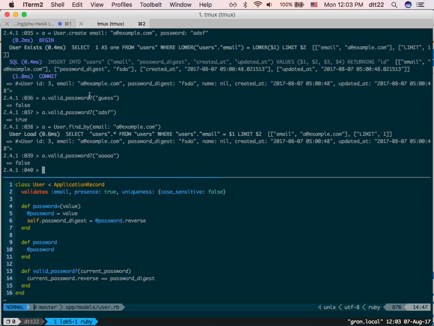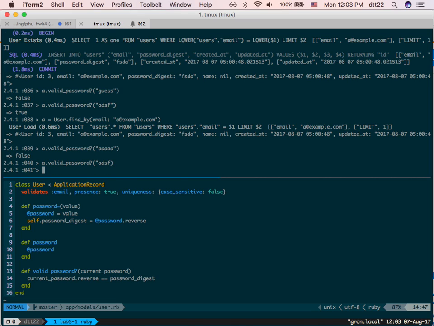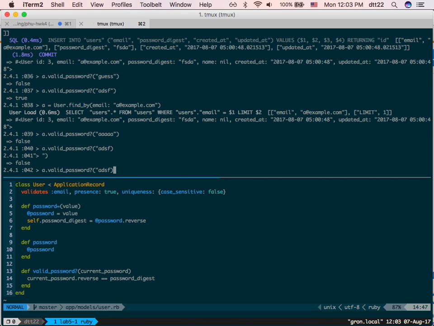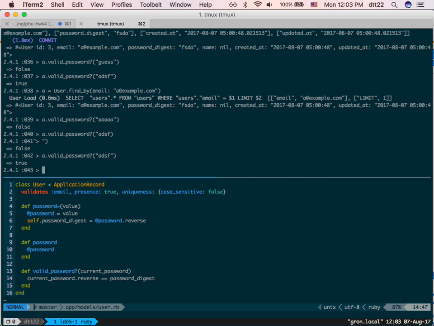So this is false. Then you don't let the user in. Then please try again. If they enter the right one, then you let the user in. Are we okay with that?